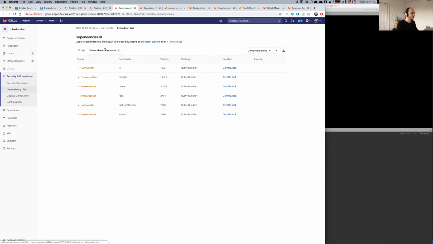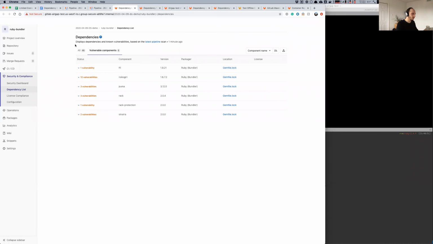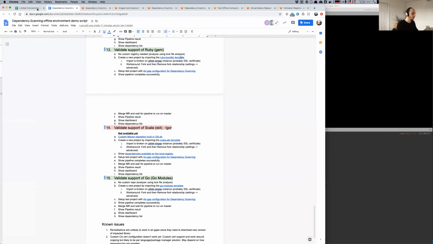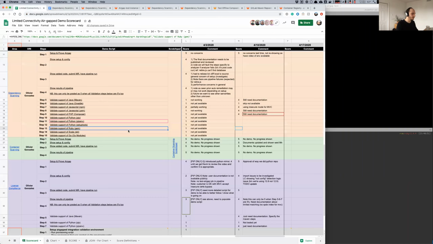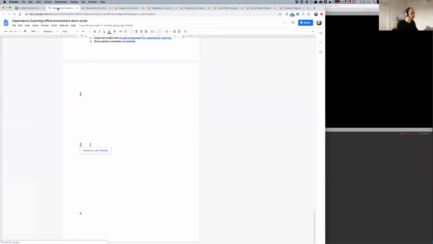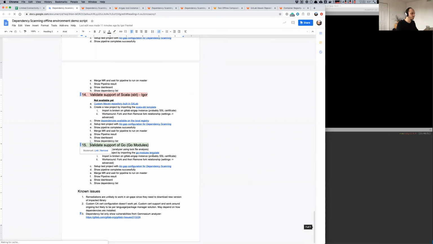And the dependency list, again, showing the vulnerable components here. And we are good to go with Ruby. Any question on Ruby? All right, so moving to Go. And I think I didn't test Go, did I? I don't remember.